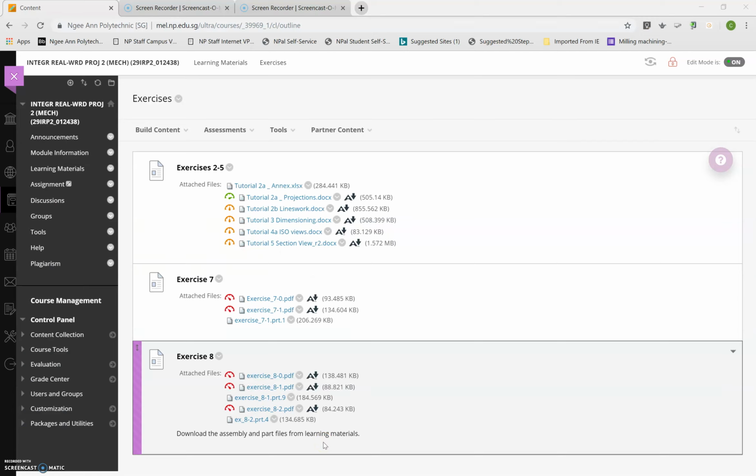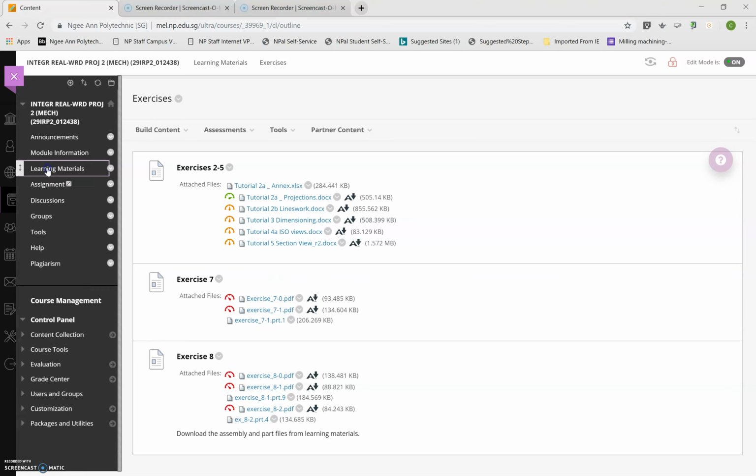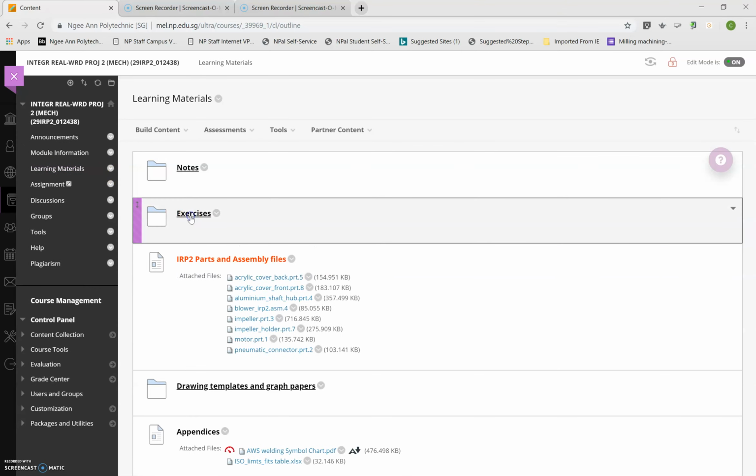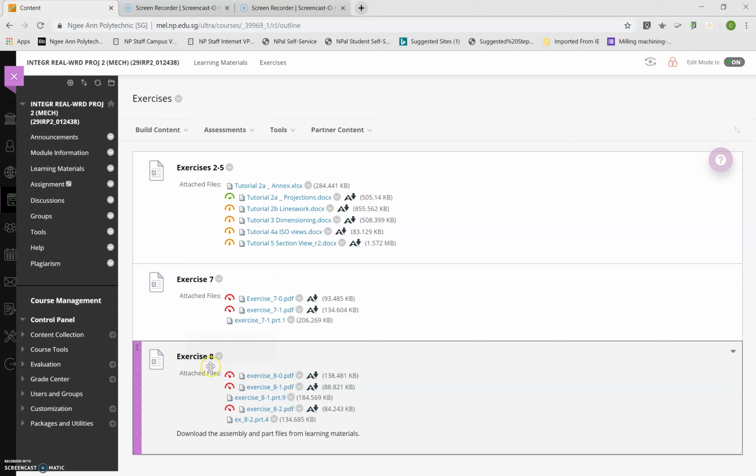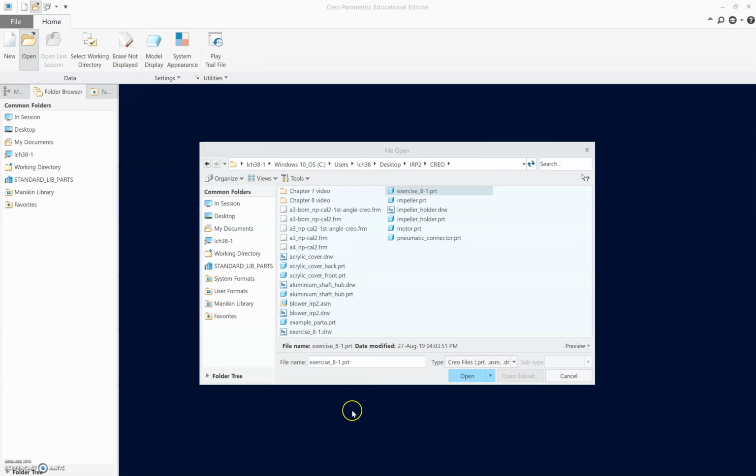We will now be doing the linear tolerance. Before we start, you will have to download this exercise 8-1.prt file. It's under the learning materials exercise folders. Under exercise 8, you should be able to see the exercise_8-1.prt file, so you have to download this file. Just take note that exercise 8-1 should be downloaded in the same folder as the rest.